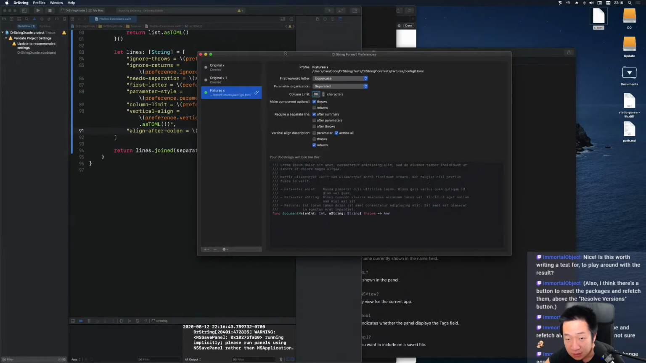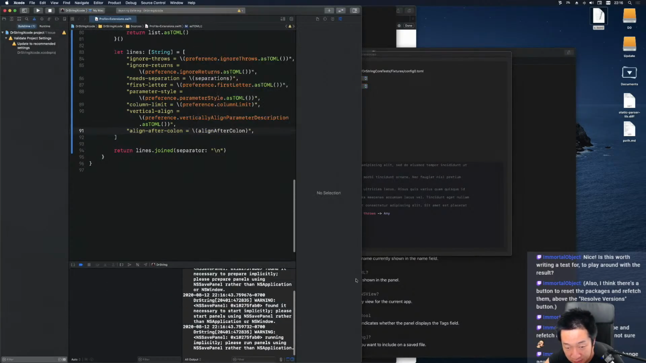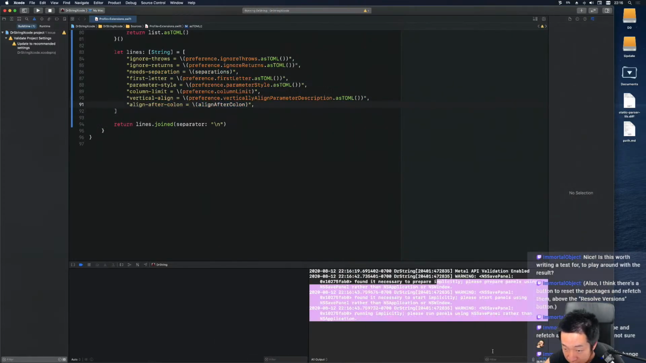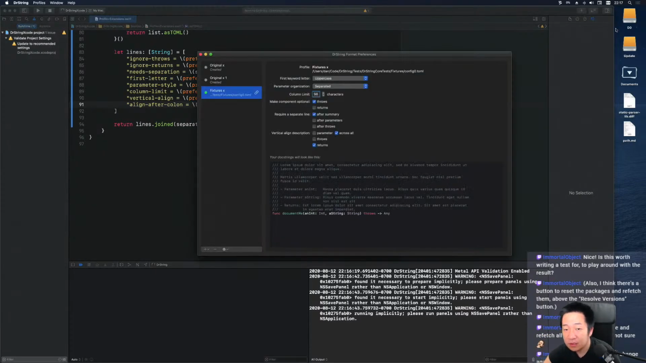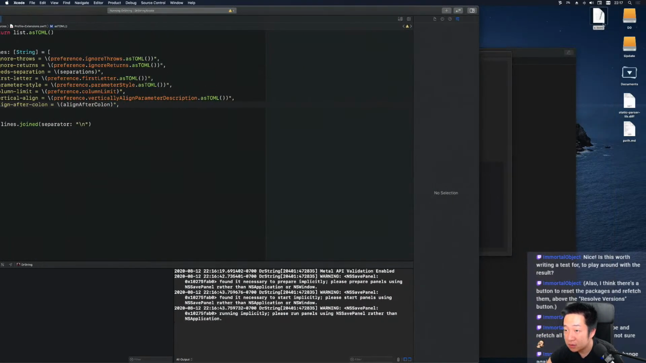Replace. So this little freeze I don't like. It's like something about doing things in the wrong thread or something. Save panel found it necessary to prepare implicitly. Please prepare panel using NSSavePanel rather than application or window. What does that mean? Okay, anyways, so now we have this.